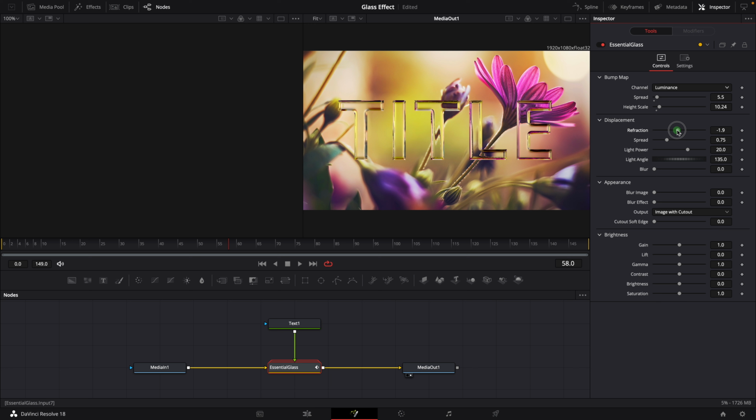In the appearance section, we can use blur image to blur the source image. But for this example, the impact is not noticeable. Unlike the blur in the displacement, blur effect blurs the effect including the edges.